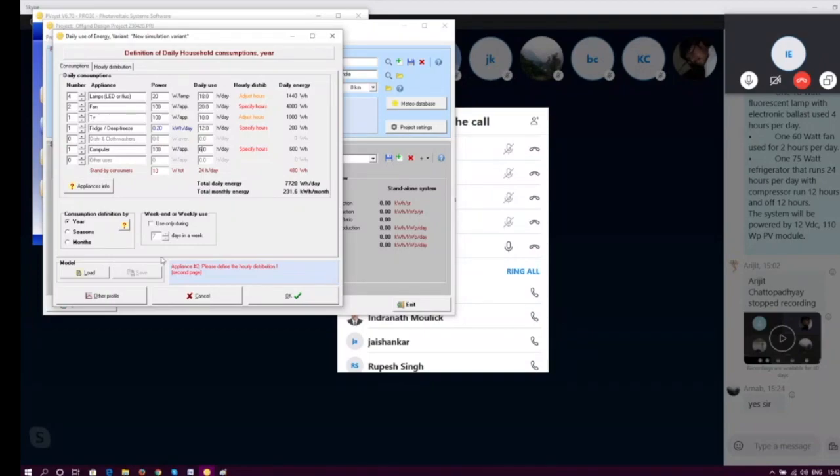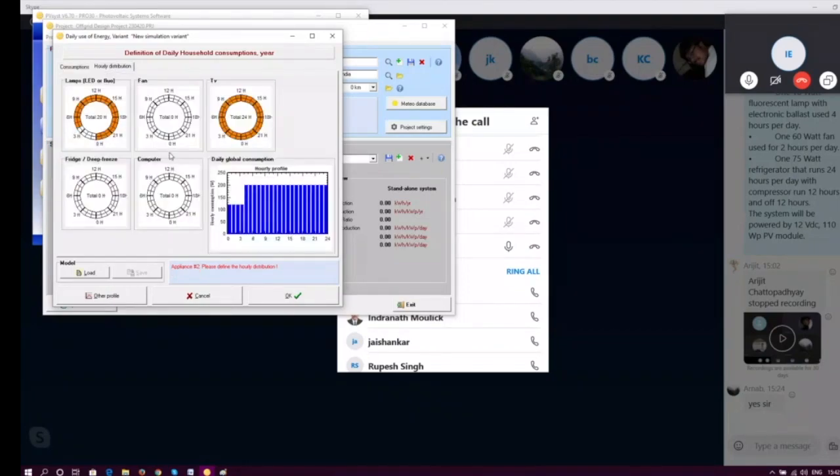Another option you have, above, is a tab called hourly distribution. You need to first fix all the hourly distribution, that is, in which hour each appliance is running. 0 is the midnight hour. So we need to do coloring of the hourly distribution. For LED or light, we are talking about 18 hours.